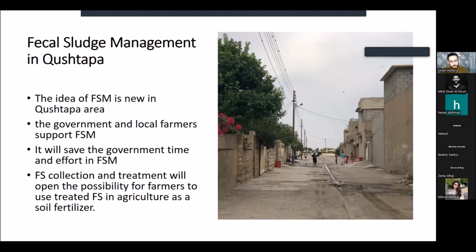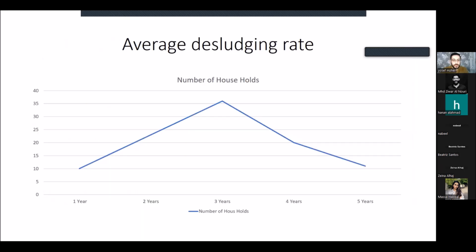Most houses use pits in the ground. It's called a cesspool, basically. And it just collects the waste, it's there. Some houses empty it every year, but the average was that people empty it every 3 years. They call a truck that comes and just empties the pit.